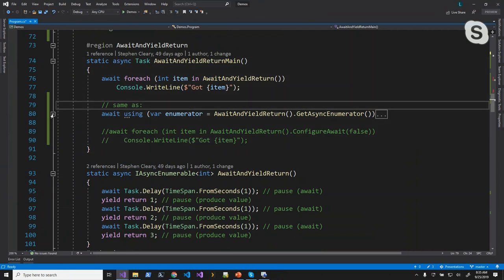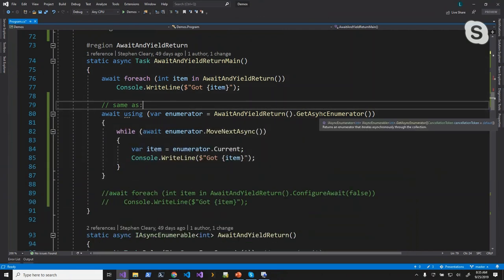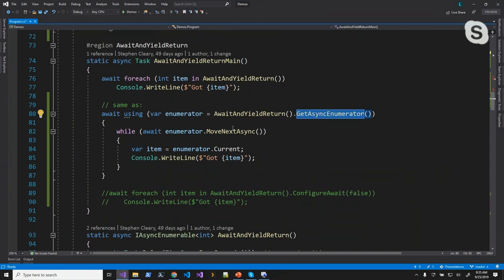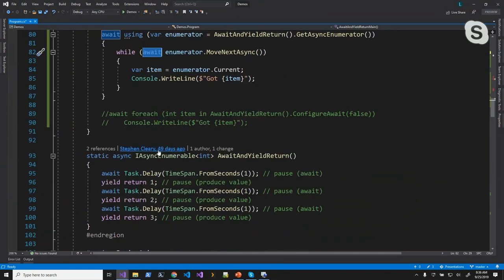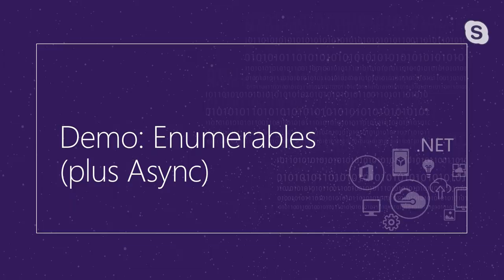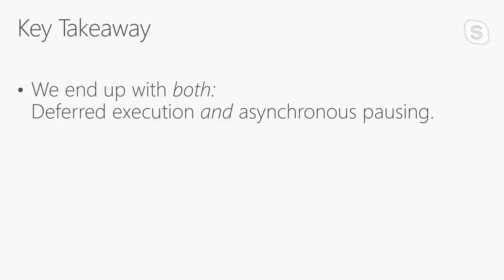So if we expand this out, this is really the same thing, following a very similar pattern to the enumerator pattern, except it's calling GetAsyncEnumerator, and the MoveNext method is asynchronous. And then we have an await here to get that enumerator block completed to the next yield return. So the key takeaway here is that we end up with deferred execution, that is like a regular yield return, can pause your method. And we can also have this asynchronous pausing. So an asynchronous enumerator can be paused one of two ways. It can be either paused because it's asynchronous, or it can be paused because it produced a value and is waiting to be called into again.